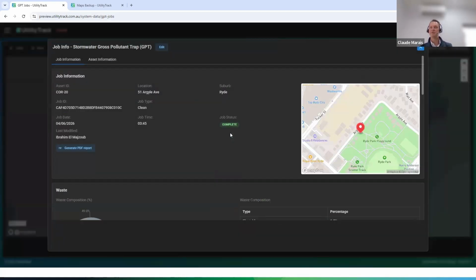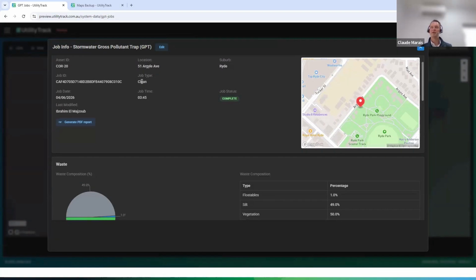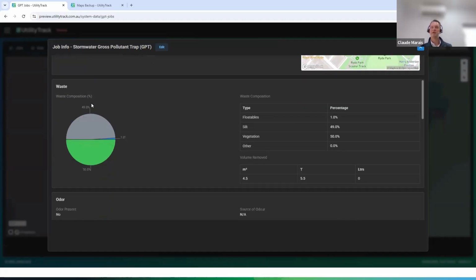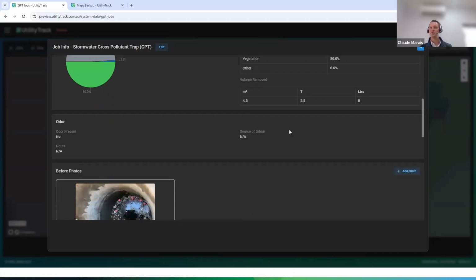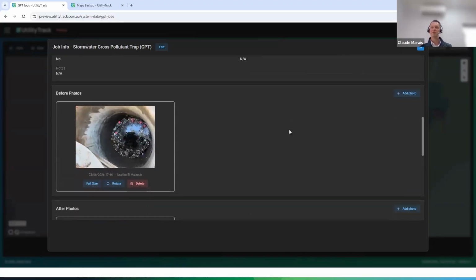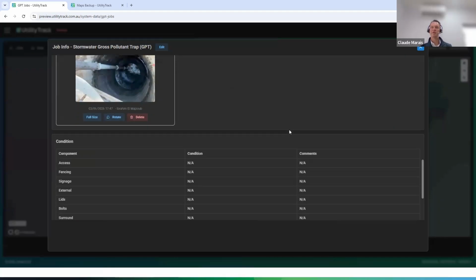We can click on the specific GPT, view some information about the GPT, specifically when it was completed, when last it was done, waste distribution as well. 49% on this one was siltation, 50% vegetation, and then split into the floatables. This is the percentage buildup, the cubic meters of volume that has been removed, and we've got a before and after photo coupled to that as well.